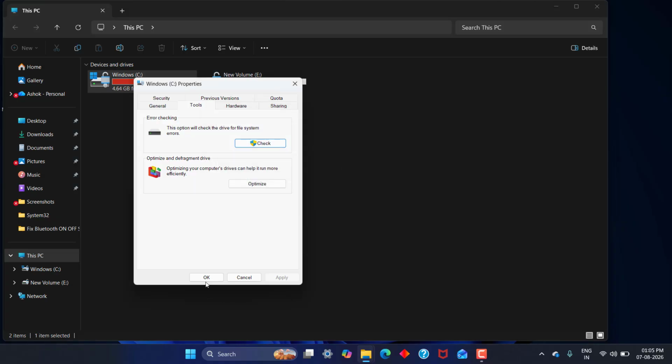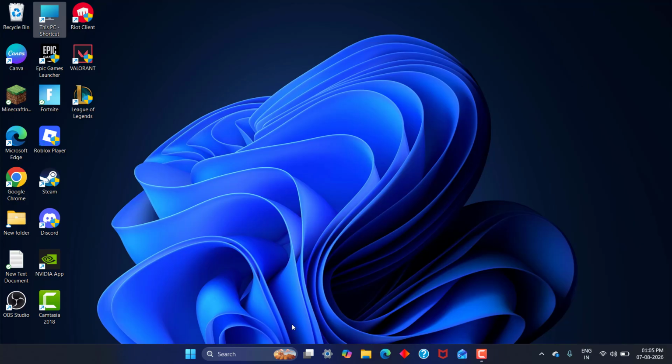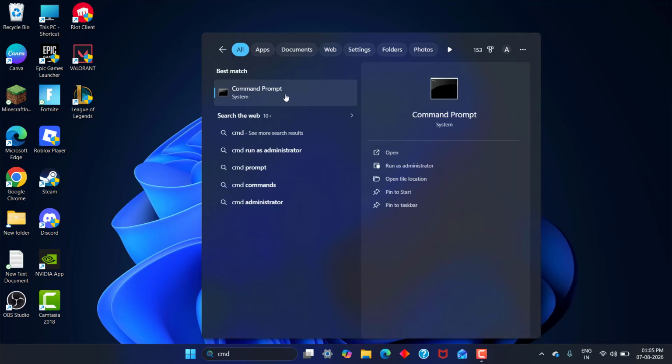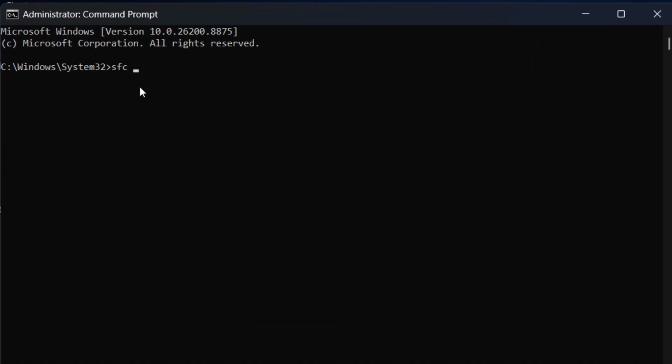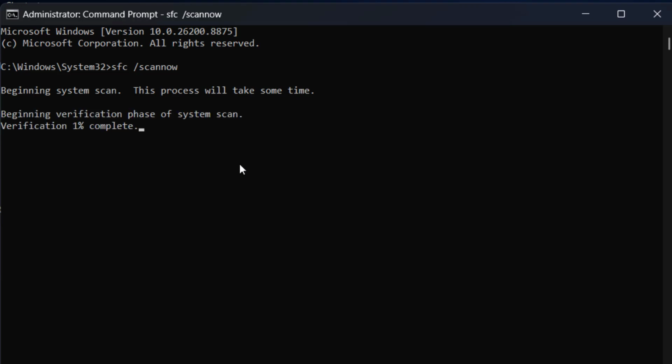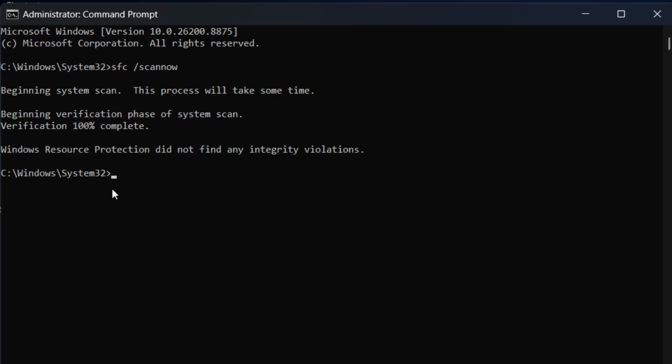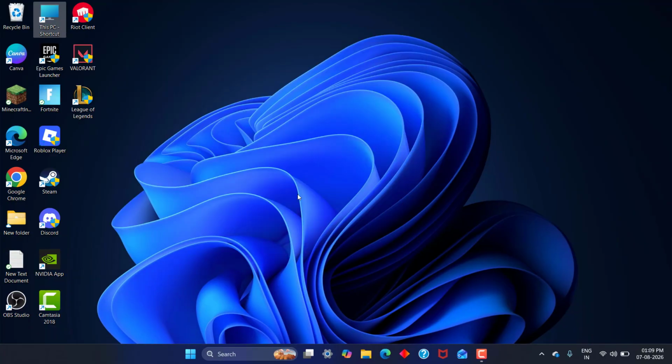Successfully scanned, close it. Next step, search for CMD, right click, click Run as administrator, type the following text, SFC space /scannow, click enter, wait for some time. Once the verification is complete, exit it.